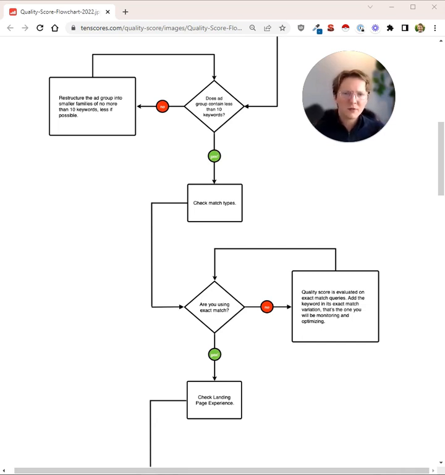But why is the ad group structure so important? Well, by having tightly themed ad groups, you can create ads that are more relevant to the keywords you're targeting. This means your ads are more likely to be clicked on, leading to a higher click-through rate and in turn a better quality score. It also helps with your relevant CTR and your expected CTR. So in addition, a well-structured ad group makes it easier to manage and optimize your campaigns in the long run.